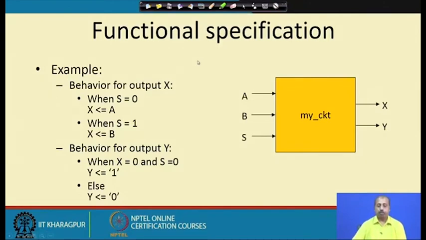Next, we will be looking into the functional specification. Like we can say the behavior for output x: when s equal to 0, x is assigned A, and when s equal to 1, x is assigned B. And the behavior of y is, when x equal to 0 and s equal to 0, then y is equal to 1, else y equal to 0. So, this may be the description of my circuit.